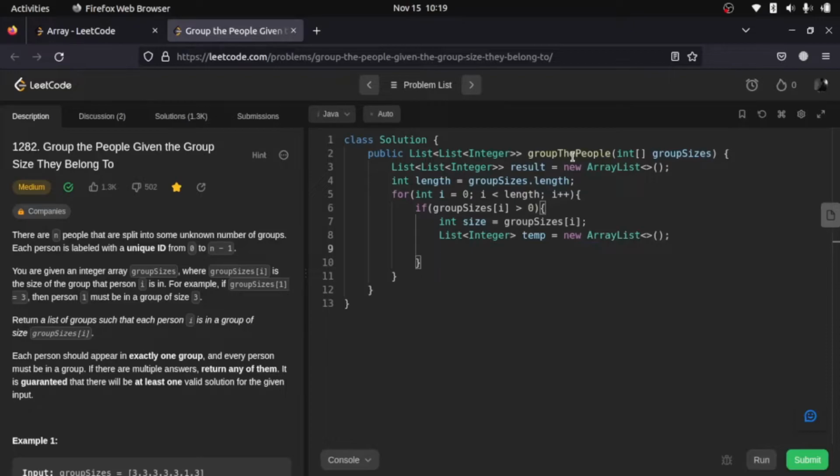Now in our second loop, what we are going to do is that j is going to be less than length, and we have one more condition to check, that the size of our temporary list should not exceed this size, the group size. So we'll add that condition as well: temp.size should be less than size.